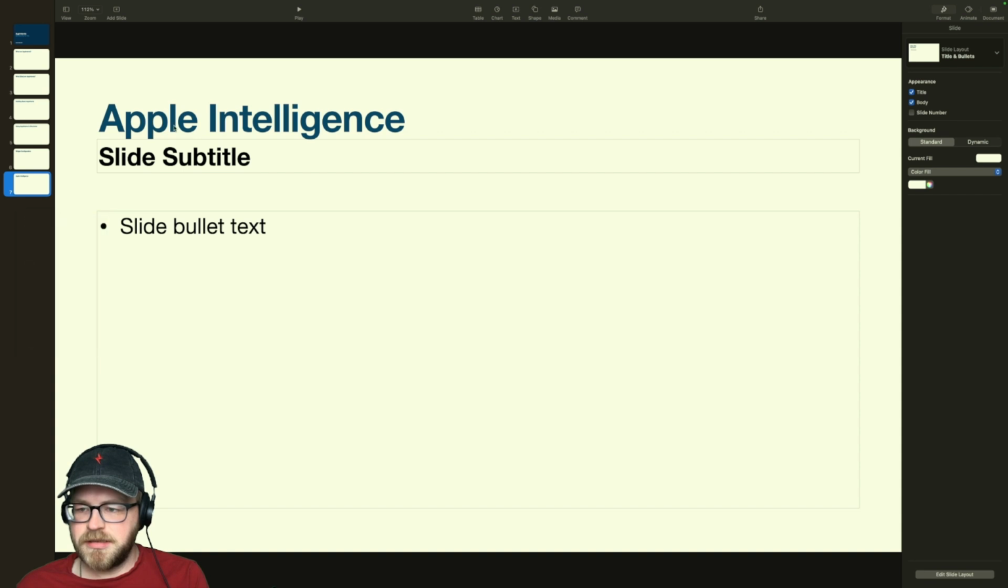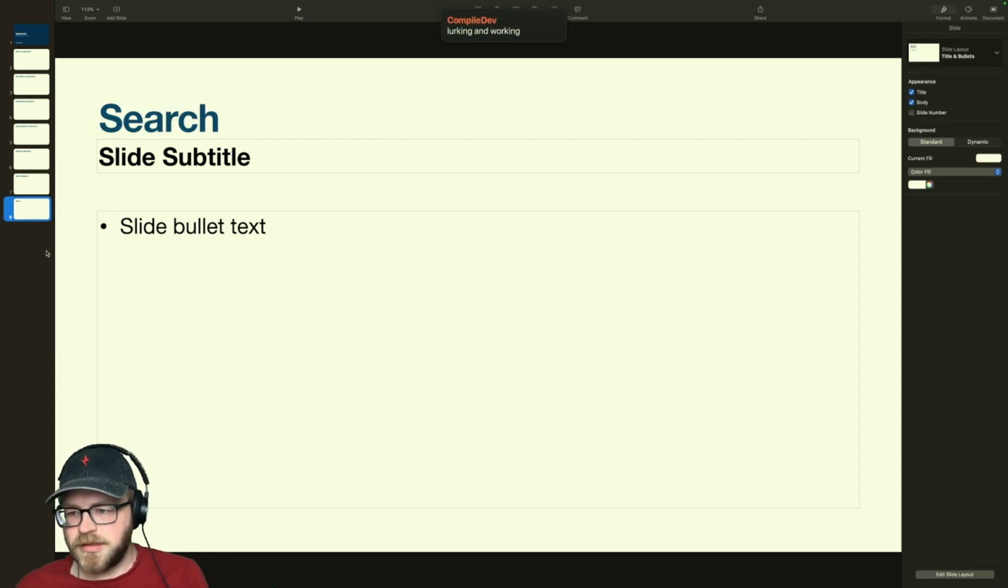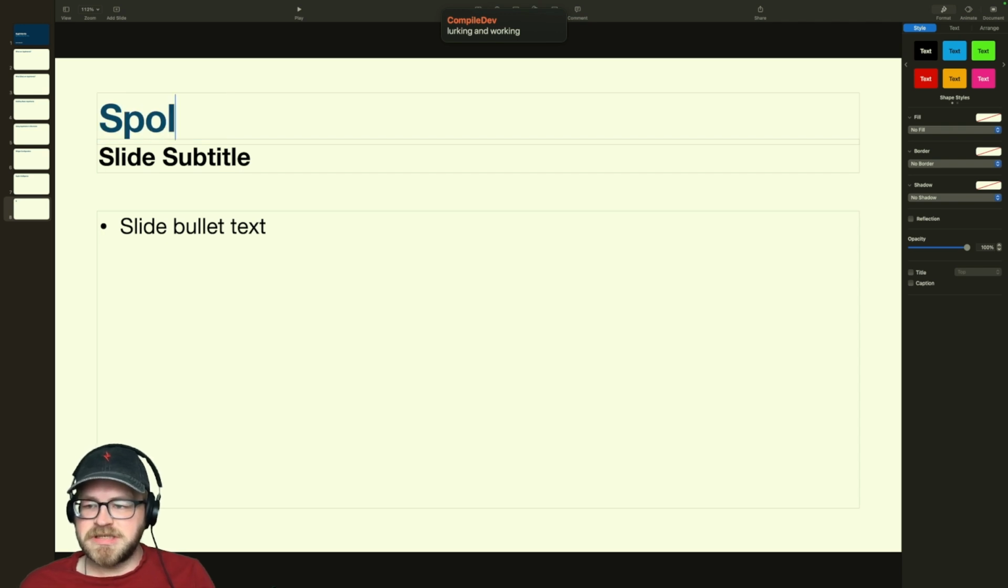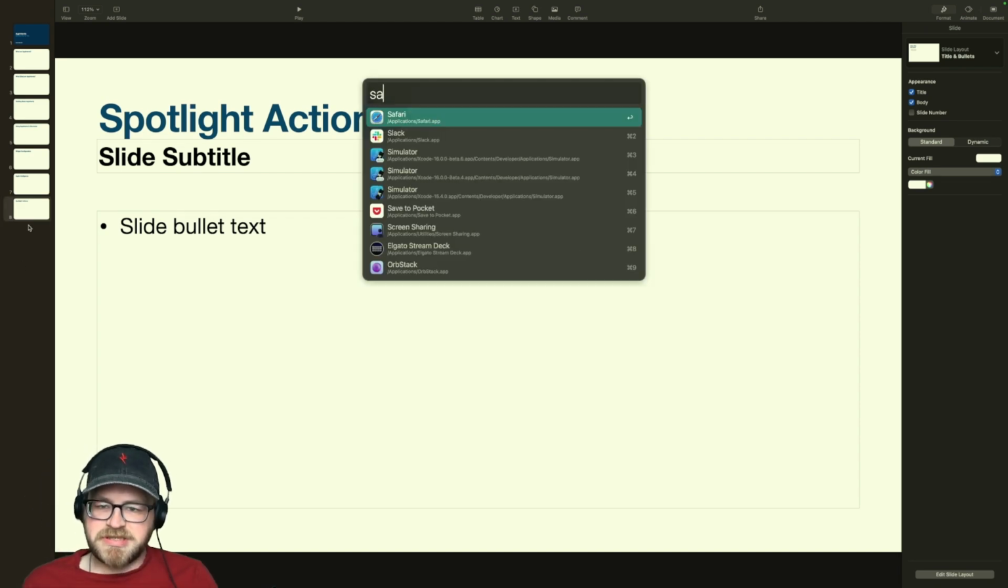And search. Cool. How about what we call this? Spotlight search specifically. Maybe Spotlight actions. Yeah, let's call them Spotlight actions. Okay, what else does app intents power?